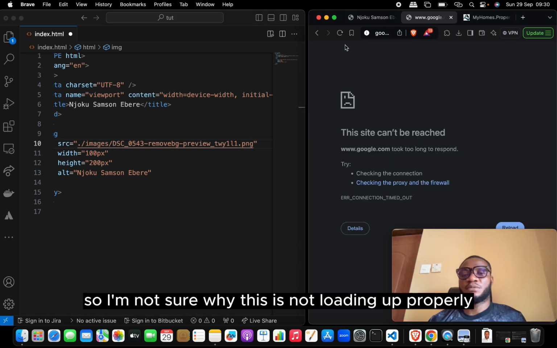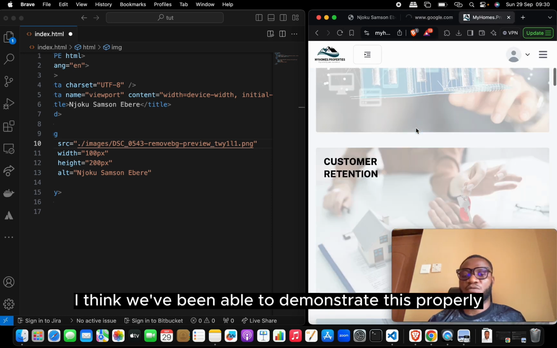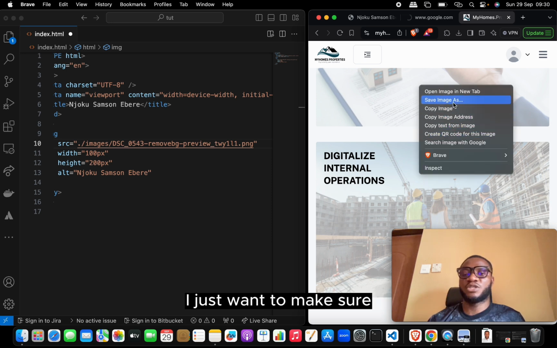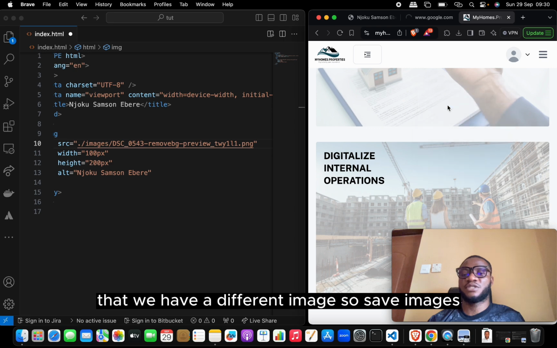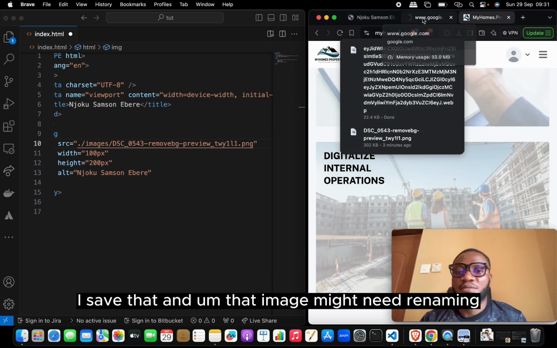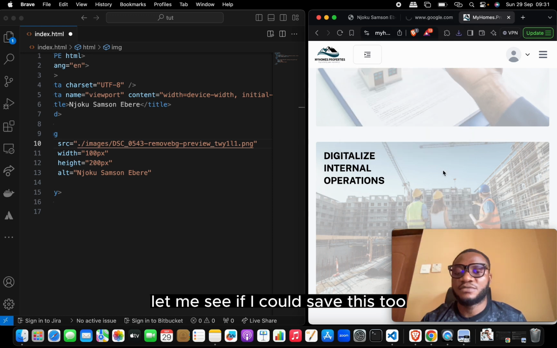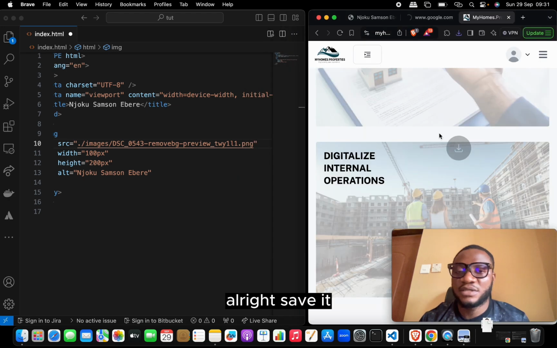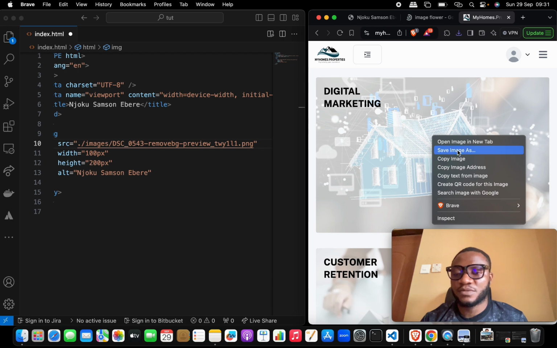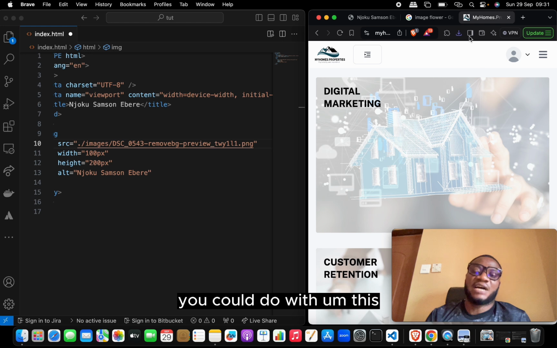I'm not sure why this is not loading up properly, but I think we've been able to demonstrate this properly. Let's use this image since it's also here on the side. I just want to make sure that we have a different image, so save image as. All right, great, I saved that, and that image might need renaming. Let me see if I could save this too. All right, save it. Which other one? Okay, let's save multiple.